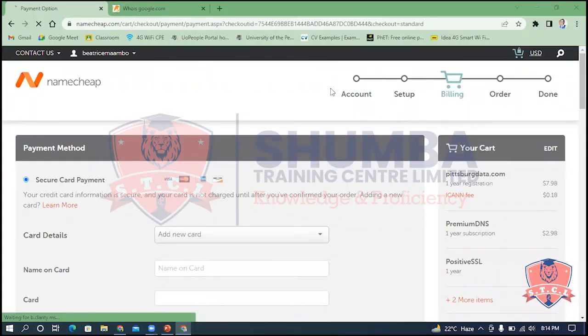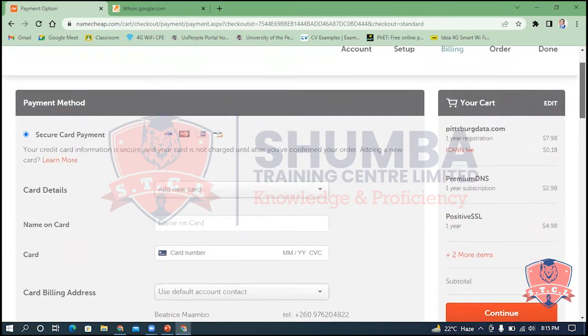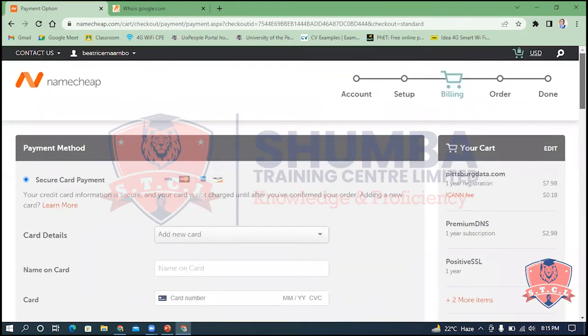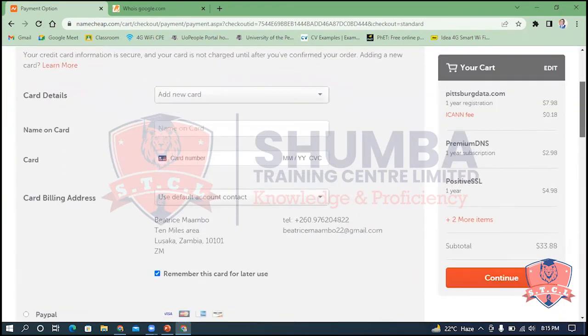Okay, so we have set up our account. Then we have set up the payment account here on the setup, and now we are on the billing. So here, you now need to put in the payment details or the payment method for the order that you have placed, which is 33.88 US dollars for pittsburghdata.com, which is 1 year registration. Then the ICANN fee is $0.18, and this is the body that registers all the domains, the ICANN fee.